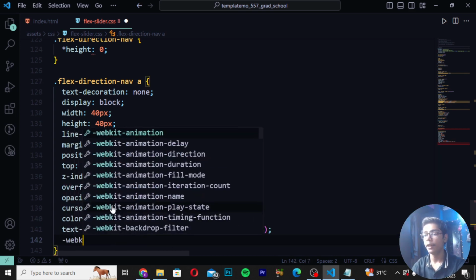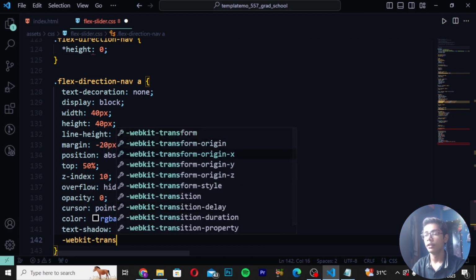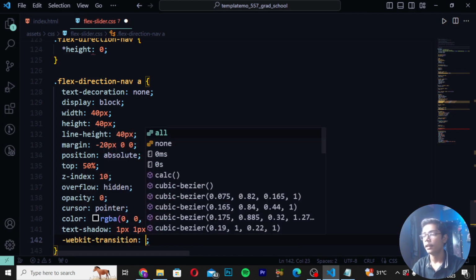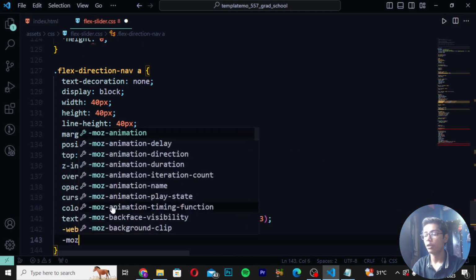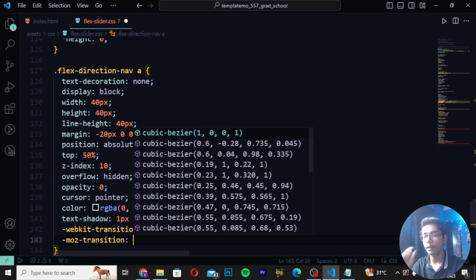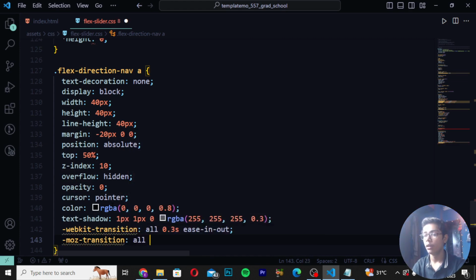Then write -webkit-transition. So here I will be writing all 0.3s ease-out. Now you have to write -moz-transition, and then here I will be writing it as all 0.3s ease-out.